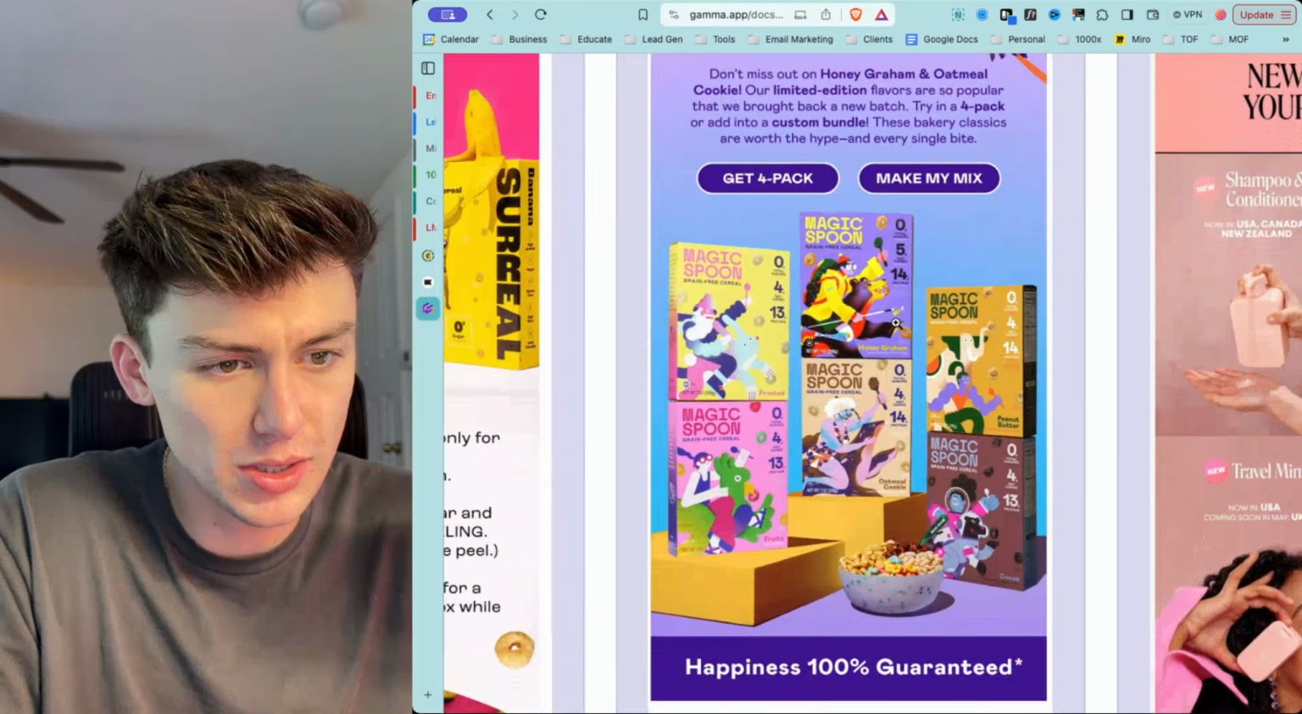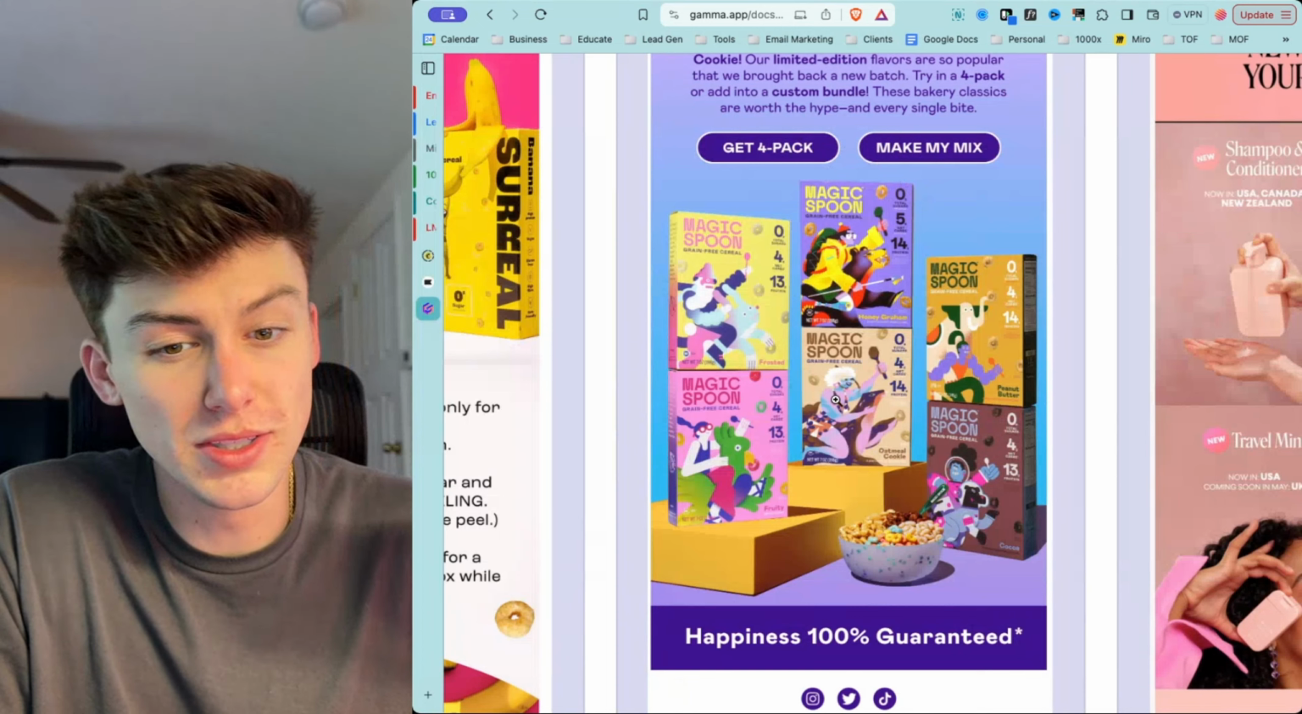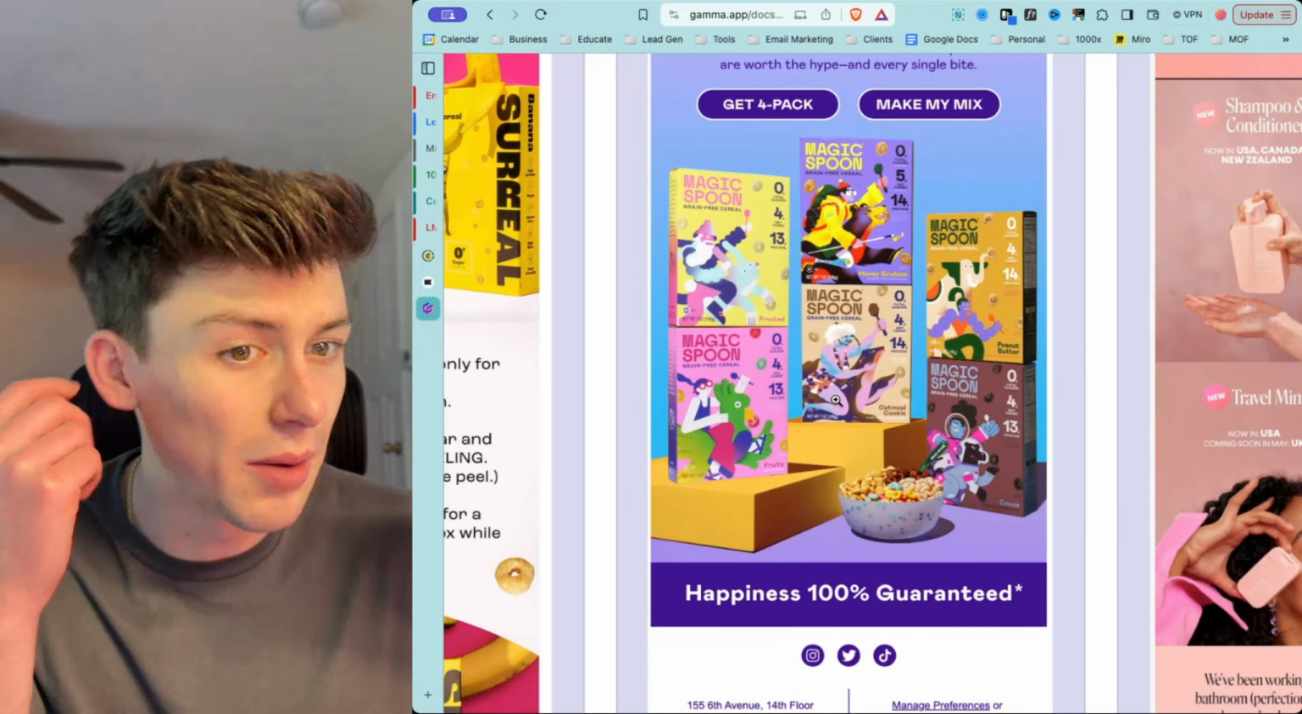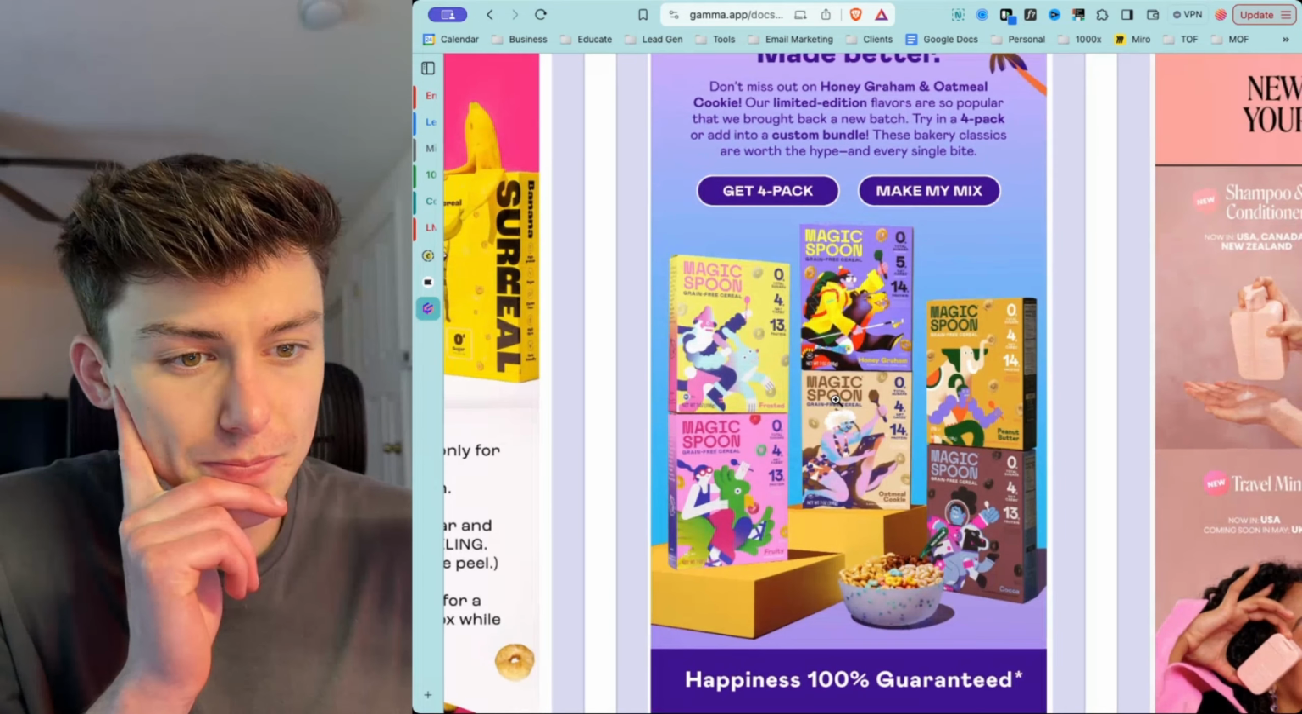A bunch of different products here. I also really like the two buttons side by side. Mixing that up versus just having one button, not a bad idea. I actually really like it.